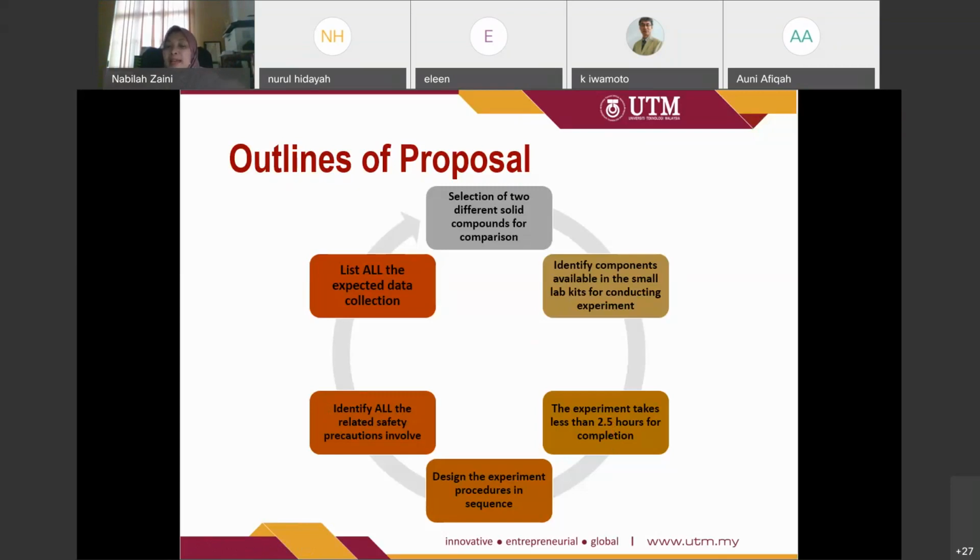2.5 hours or less for completion. Please make the procedures so that the overall procedures take less than 2.5 hours for completion. If the procedure is expected to take more than 2.5 hours, it may take longer than the expected time. Please make sure that this experiment won't take much time.